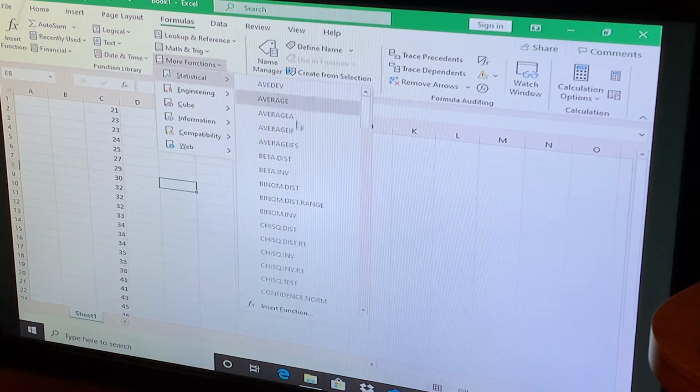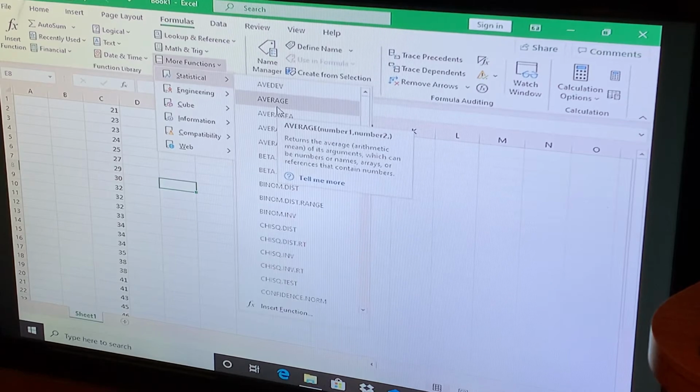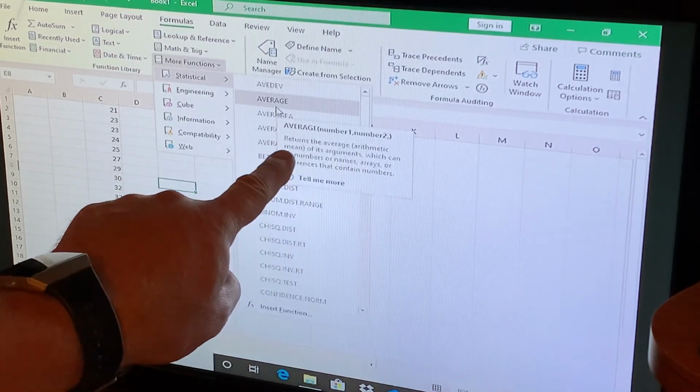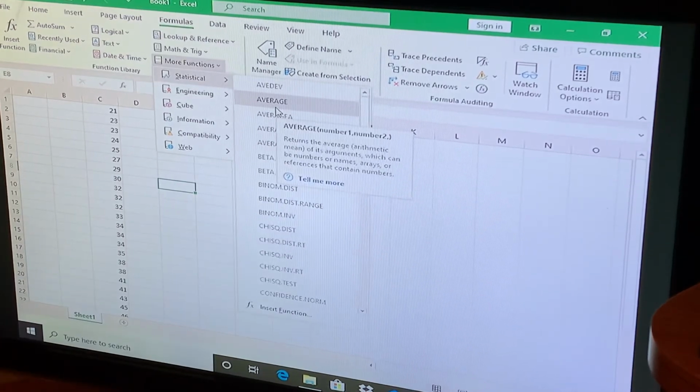And then we go to, oh, wait. Oh, actually, if you click it, that'll keep it open. So it's a little easier. So average. We want to find the average. They don't call it the mean. They call it the average. And it says returns the arithmetic mean. So if you read it, you know, that's what's going on.